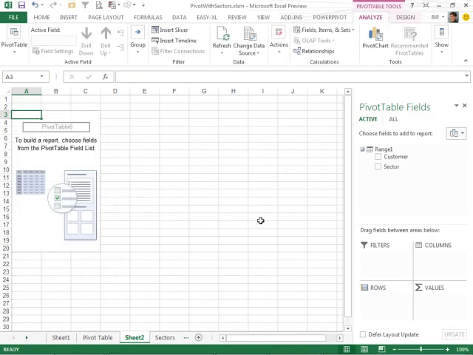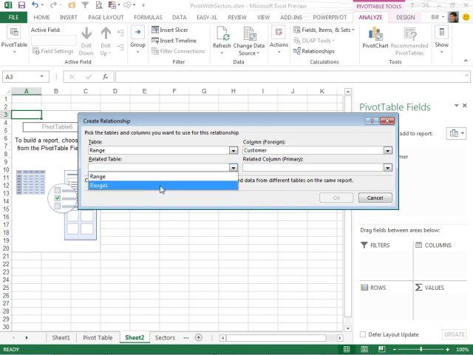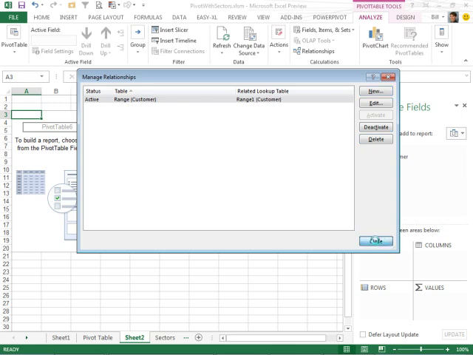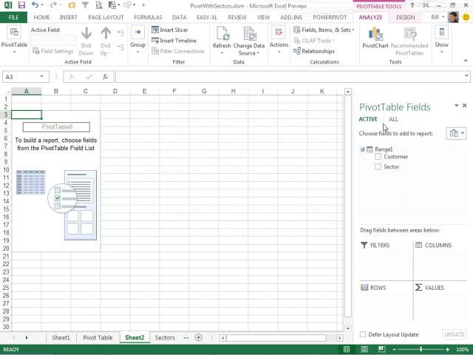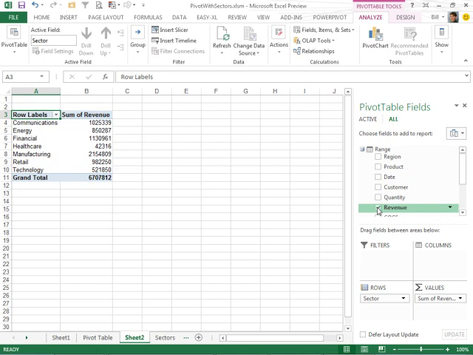Click OK. And now what we've done is we put two different worksheets in the pivot table. I can come here and do a relationship. Say we're going to create a new relationship that first range, customer, is tied to the second range, customer. Click OK. And now I can ask for not just the active fields, but all fields. Check this out. I have fields from both sets. So if I want to see total revenue by sector, I choose sector. That's on worksheet 2, and revenue from worksheet 1, and it jams it all together.